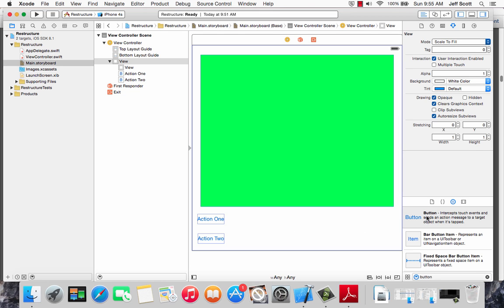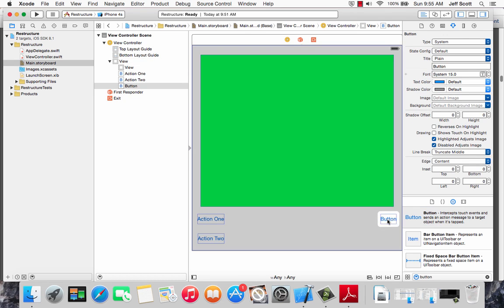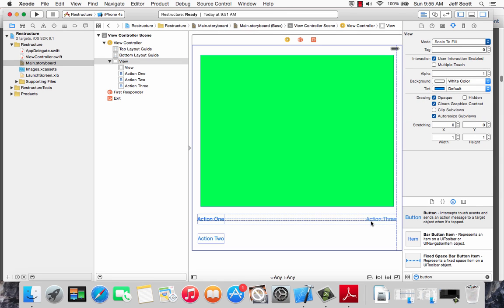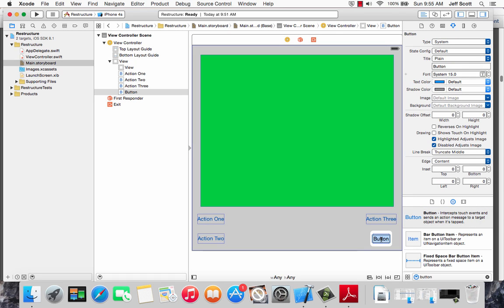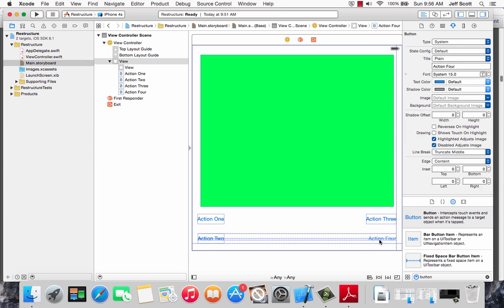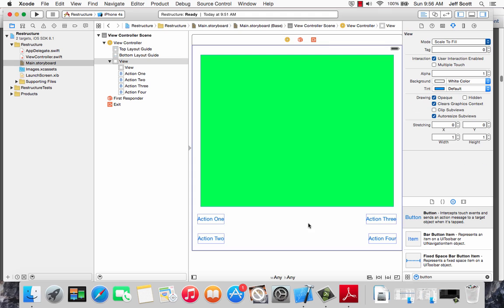And I'm just going to drag 2 more of them out. Having too much trouble otherwise doing it the other way. Action 3. That over. And then finally, action 4. All right. Far as I can tell now, this pretty much looks the way that it does in the book on figure 5-15 on page 155.